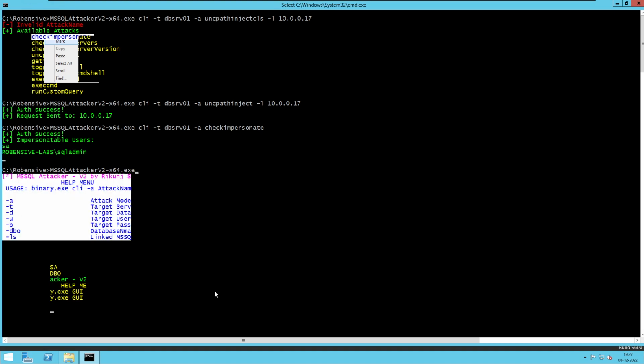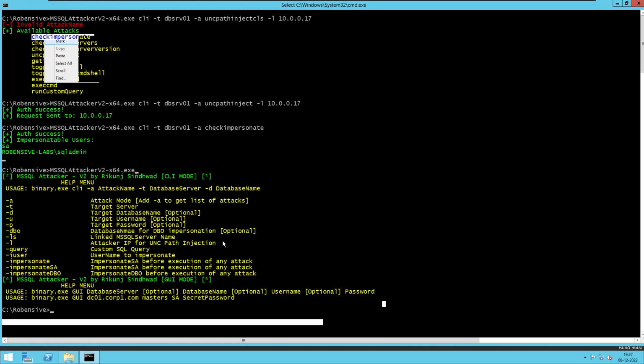There are graphical issues I'm facing here, but I hope it's visible now. You can use impersonate to impersonate SA. First we're going to try impersonating the SA account, and second we'll try SQL admin. So again, MSSQL attacker CLI, target database server. The attack would just be to get info. I don't want to do any attack, I want just impersonation. So impersonate SA.